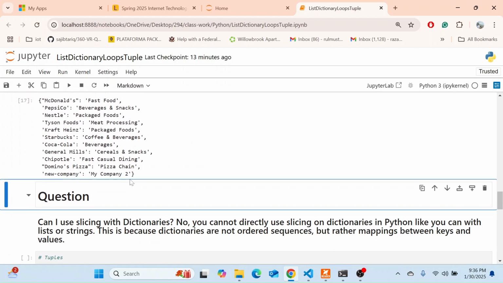You must be thinking a question: can I use slicing with dictionaries? So the answer is no, because you cannot directly use slicing on a dictionary like you can with a list or string. Why? Because dictionaries are not ordered sequences. These are not ordered sequences because these are user defined keys. There's no order here. That's why you cannot use slicing in dictionaries.